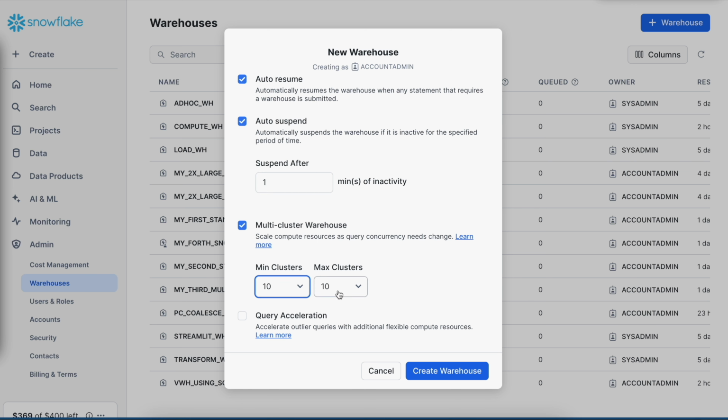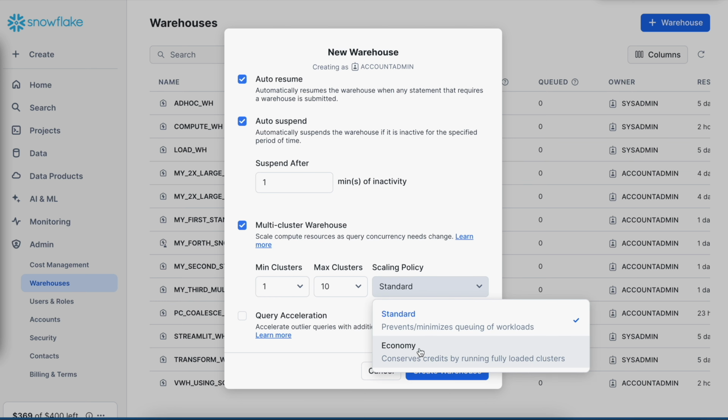If I change this to 10, my max cluster is automatically 10. And if I go to 1, then this scaling policy appears automatically. And in the scaling policy, I have standard as well as economy. The standard says minimize the queuing of workload. On the other side, economy says conserve credit by running fully loaded clusters. So as per your business requirement and your latency requirement, you can either go with standard or economy.